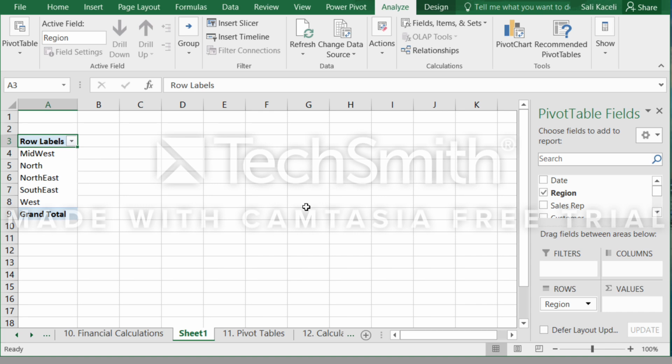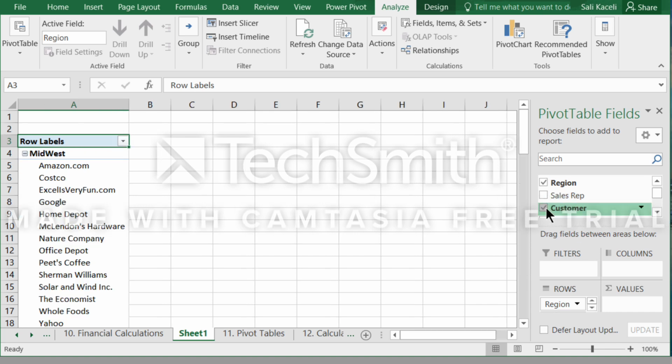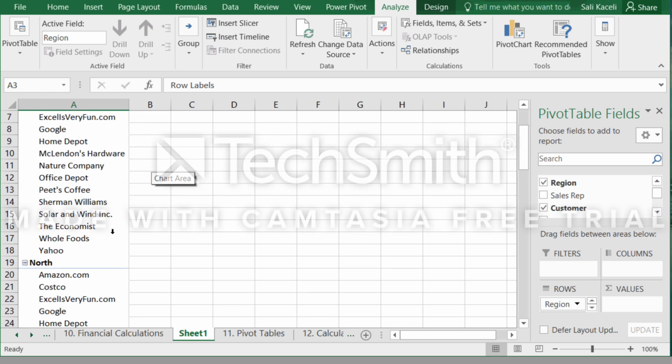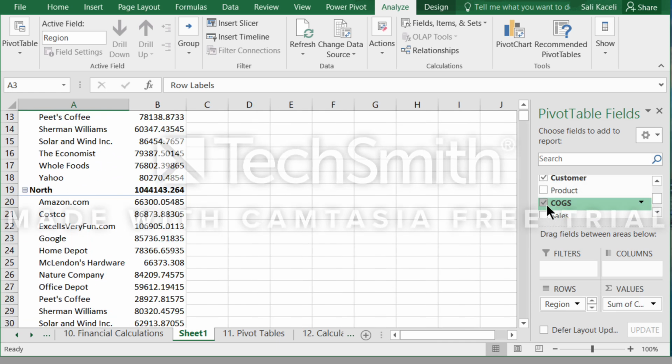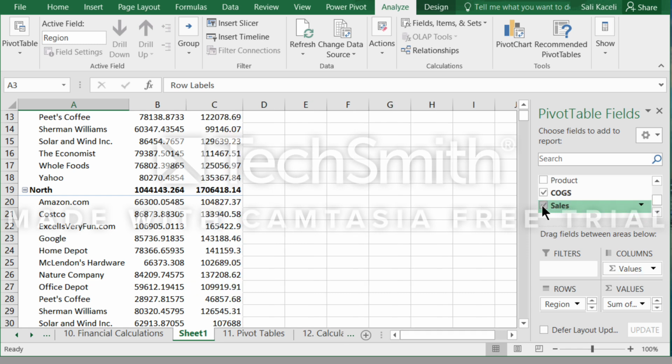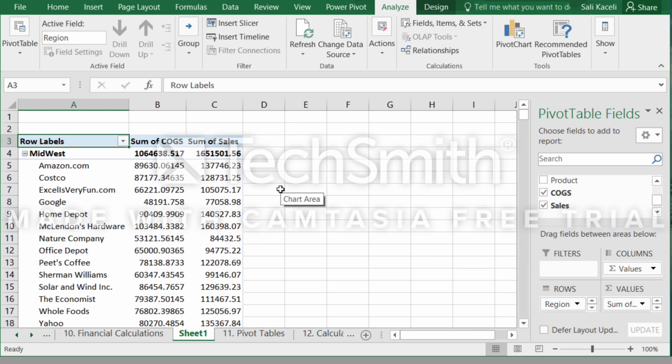So let's say we want to see by region, and notice it built the table here, it put all the different regions. Then let's say we wanted to see by customers. So now notice we have the region here, Midwest, and now we have all the different customers or companies for each one of those. And then we want to see, let's say, the cost of goods sold. That will be the next one. And then sales as well. So now we can kind of get an idea here. So we have that data all kind of in a big mess.